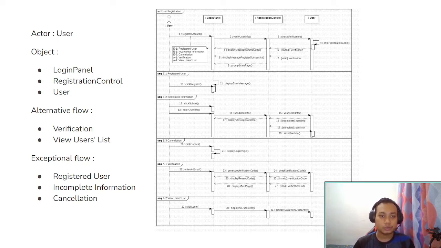For the view user list, for the alternative flow, when the user clicks the login, it will display all user info, and it will get the user data from the user entity. For the exceptional flow, we have registered user. When the user has an account and wants to register again, it will display the error message.